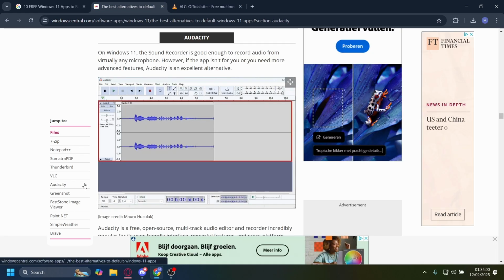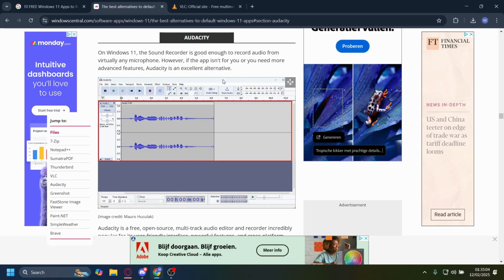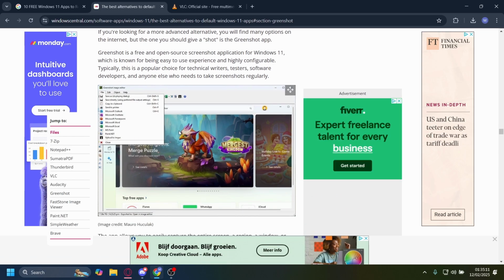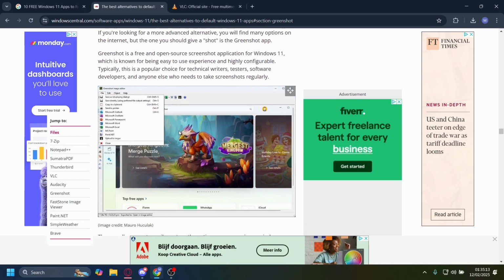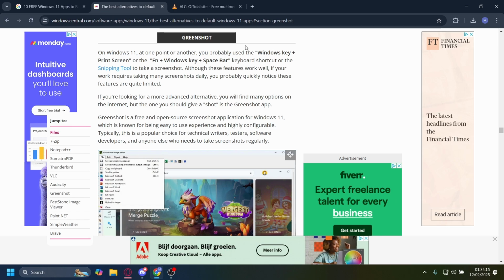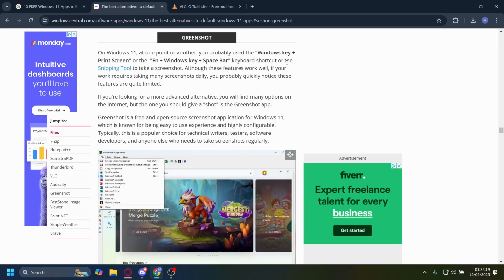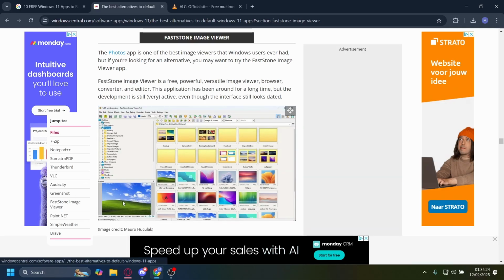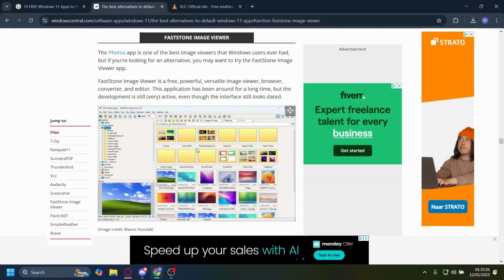Another one is, of course, Audacity. This is a pretty common editing software for audio. I'm pretty sure most of you know what this is. There's also something called Screenshot as well. This is a replacement for, I think it's a screenshot software, right? So yeah, it's a Windows key plus Print Screen or Windows key plus Fn plus spacebar keyboard shortcut on the Snipping Tool. So this will be a replacement for that. And of course, there's also FastStone Image Viewer here. So it'll replace your media viewer on Windows 11.